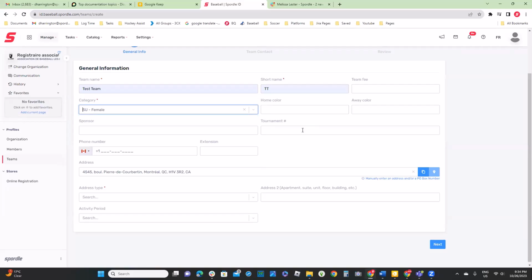It is optional if you want to put a team fee on there, and the colors, home and away. You can also put a sponsor if you would like to. When you're adding the sponsor, you have the option of adding that to the roster if you want to. You can put a tournament team in, or a phone number. The address will get pulled from whatever is listed under Manage and Organizations. But again, you can always change it if you need to.